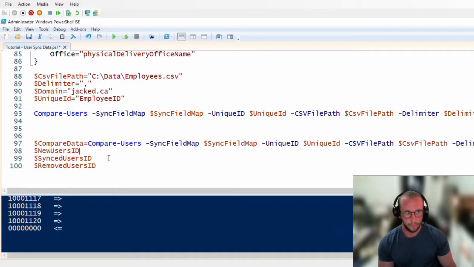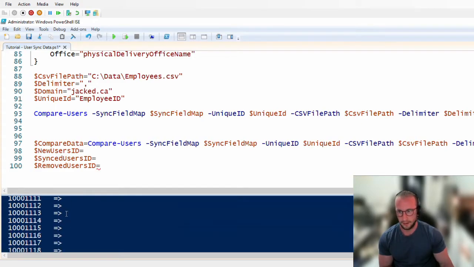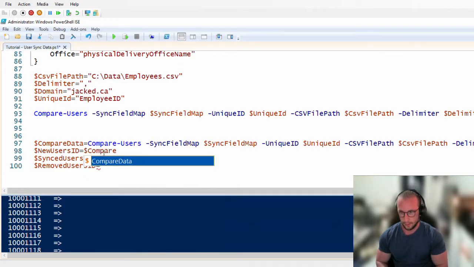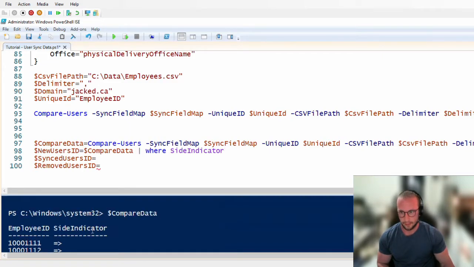All right, so we want to set these IDs to the employee ID in the compare data. So we're going to take our compare data variable and pipe that to where side indicator, let me just make sure I spelled that correctly. I did. And we're going to put that to equals.